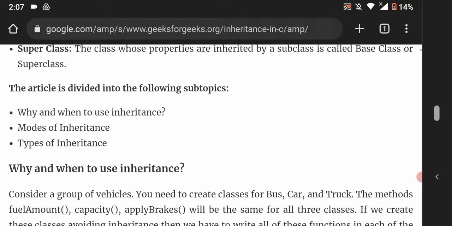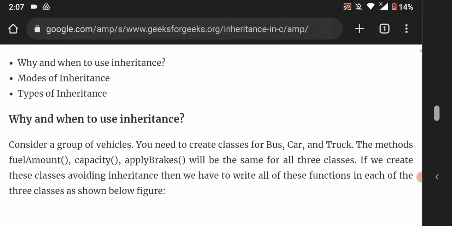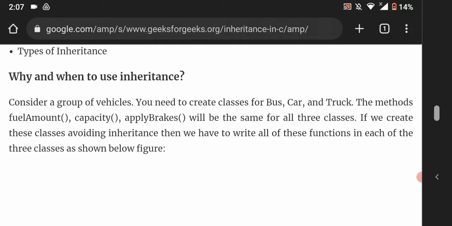The article is divided into the following two subtopics. Modes of inheritance and types of inheritance. Why and when to use inheritance.